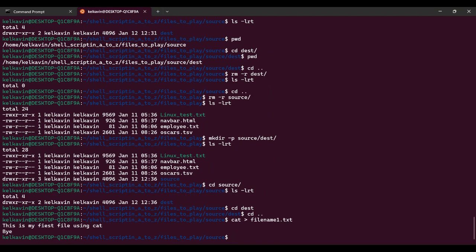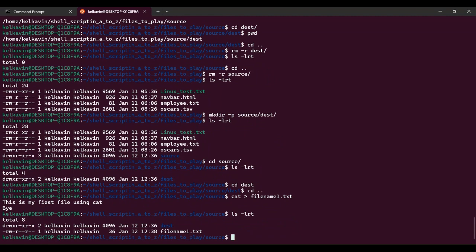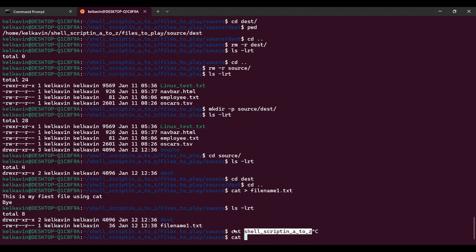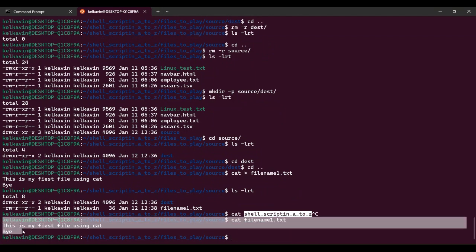Okay, so let's see if the file is created. Yeah, you can see file name 1.txt. If you want to view the content of the file as well, you can use the cat command again. Sorry, cat file name 1.txt. So this is the content.